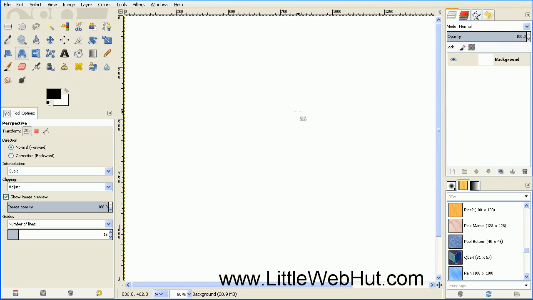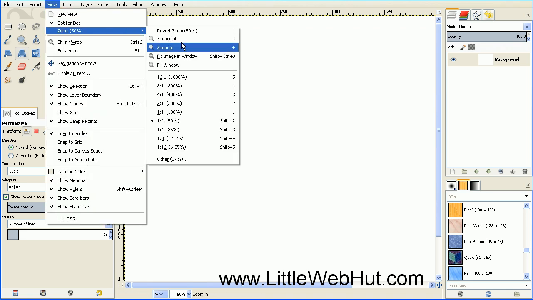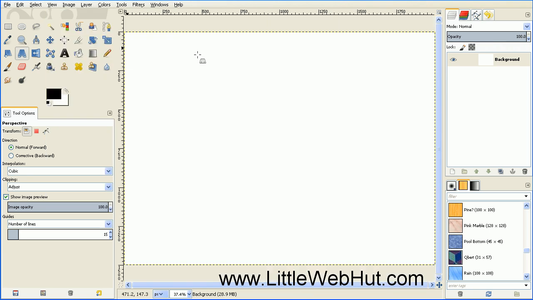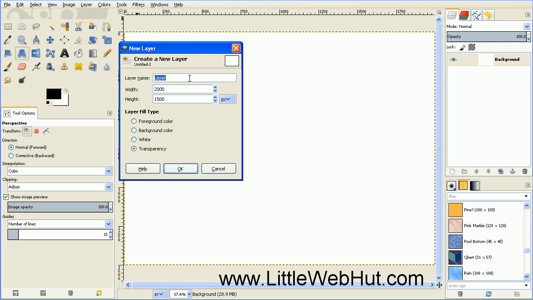And my canvas size is larger than this work area, so I'm going to rescale the zoom. So I can go up to View, Zoom, and then select Fit Image in Window. Now the first part of the insect that we're going to make are the eyes. So go down here and create a new layer using this button right here, and then make this layer 500 pixels by 500. And make sure that the layer fill type is set to transparency.